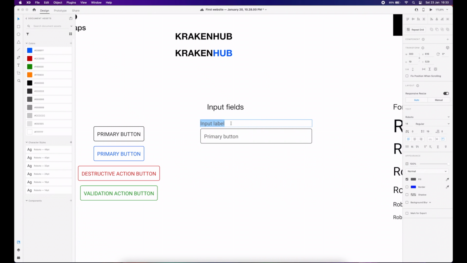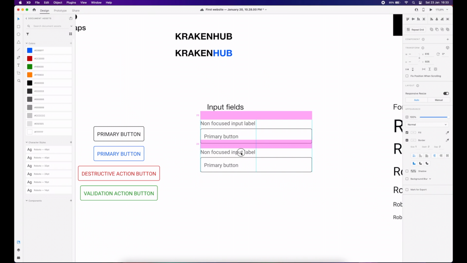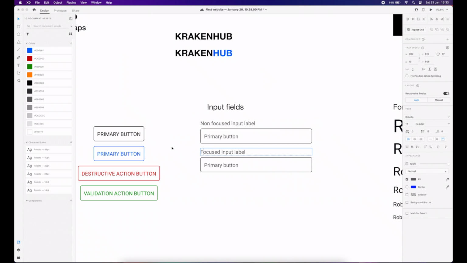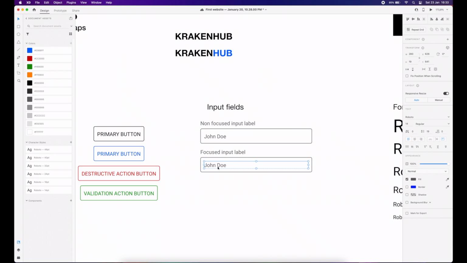So this would be a non-focused input field, right? Then we need a variation for this to be a focused input field. By the way, we need to change this to input text, or actually let's say John Doe. This will change depending on what you're using. So if it would say first name, last name here, you would say John Doe. We'll change the text for our purpose.